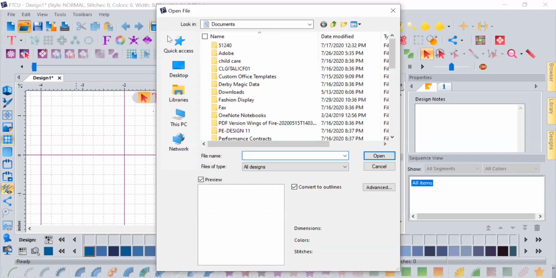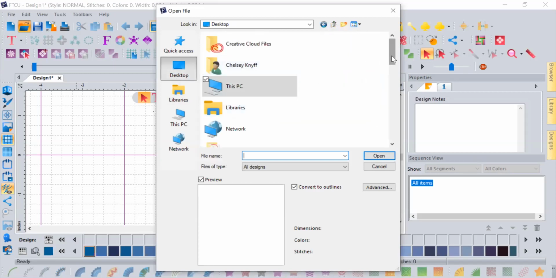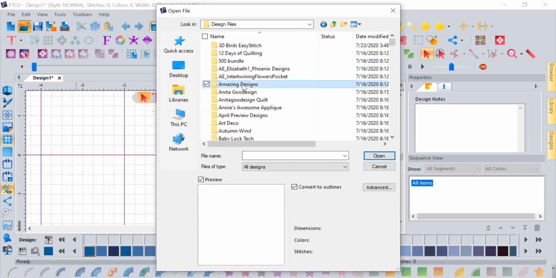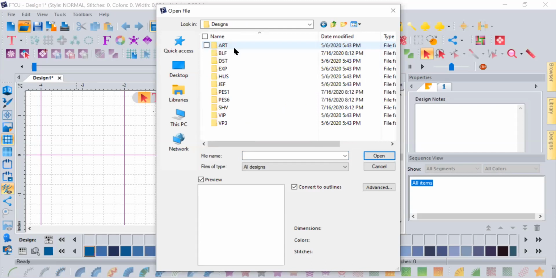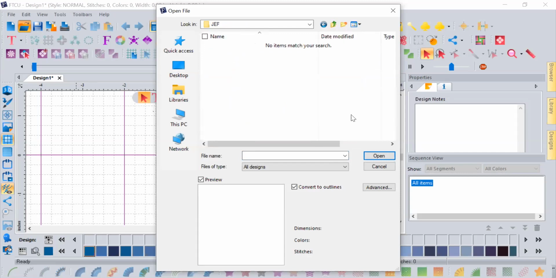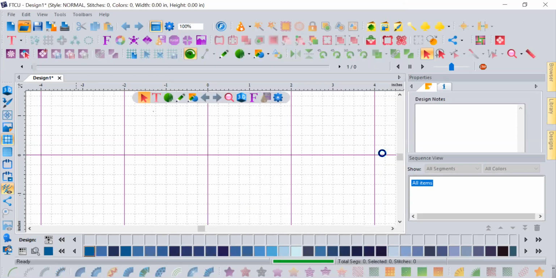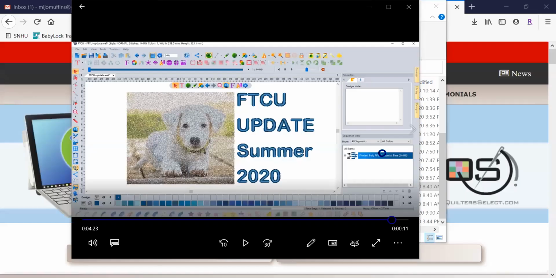So I could click on this and go into, let's say, Desktop, Design Files. Sure, we'll go into Amazing Designs. I'm just going to click on one. I can open up whatever file type. And of course, there are no designs in that folder. Oh, I know why, because I deleted them all. There we go. And I can open up that file. It takes a moment and it'll pop up on my screen. Eventually. My computer is a little slow at the moment, don't mind it.